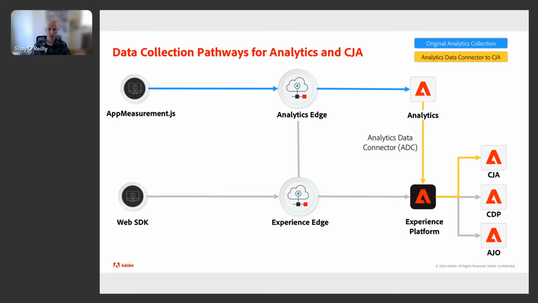Another option for getting data into Experience Platform, just for completeness, I'll mention the yellow line there. Once data is in analytics, you can route data directly into Experience Platform. That's also known as the Analytics Data Connector, or ADC. That data can go from analytics to CJA.